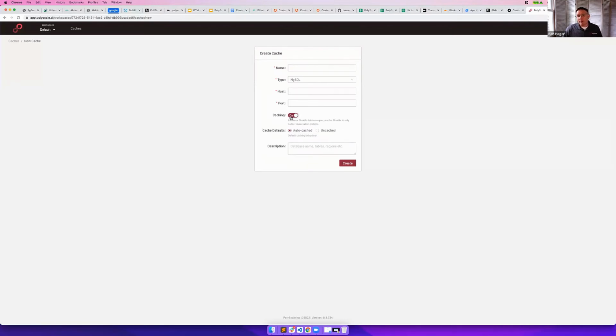And then the final option you have is, do I just want to automatically cache everything? Let the machine do it, or do I want to do everything manually? So if everything as default is uncached and I can come and set those manually, that's another option that I can do. So to get started, that's all you need.